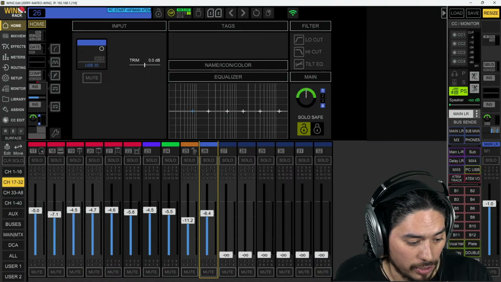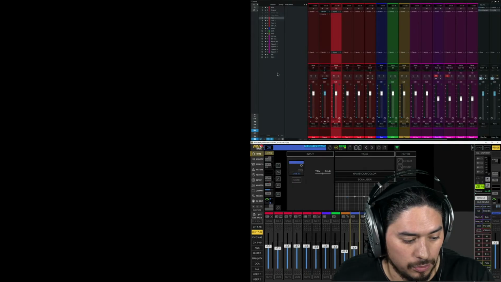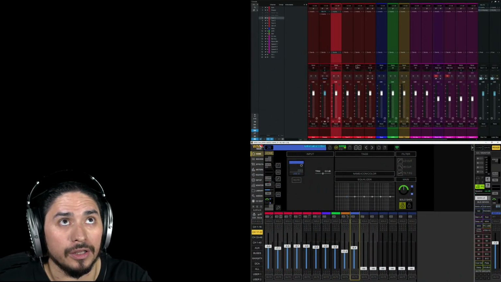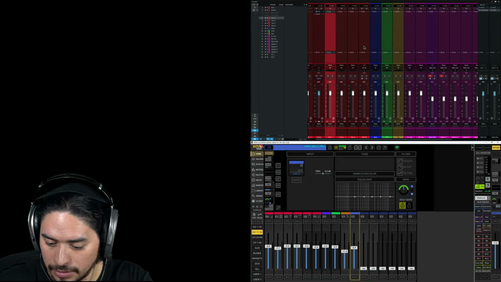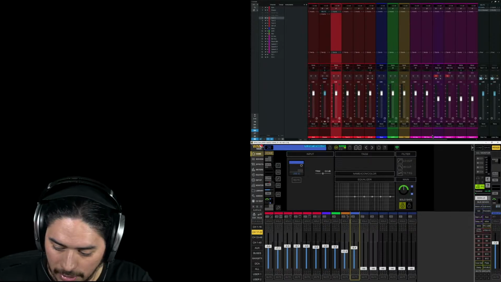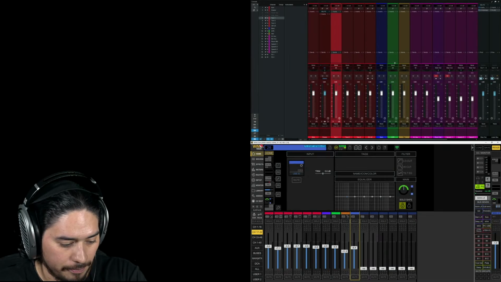Again, there's no processing whatsoever in this session. If we go to SuperSource, you will see that there's nothing on my session in my DAW. It's completely bare and clean. So that is good. We're bypassing the room mics, the background vocals, and all the speech mics. So we should be pretty clear.